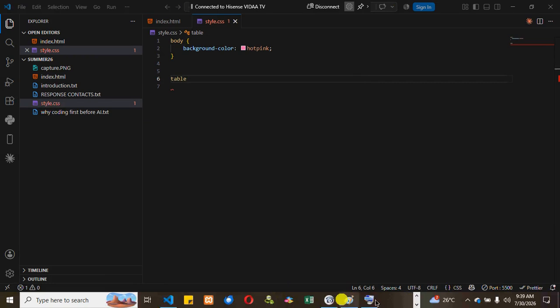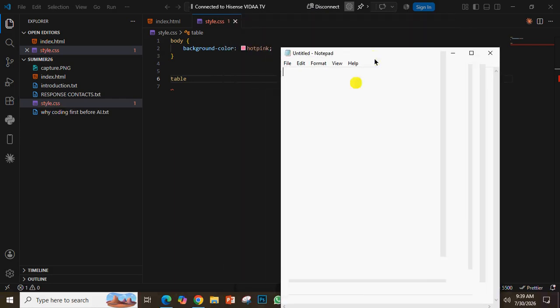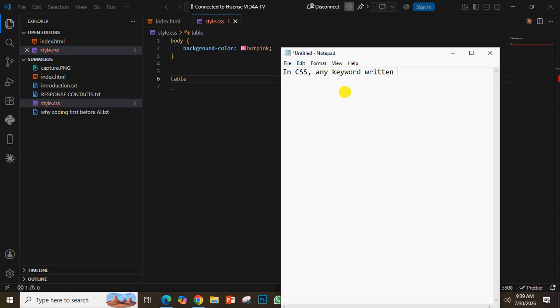Now, let me give you a note. I need to make a note here for you. In CSS, any keyword written before the curly brace open is a selector.